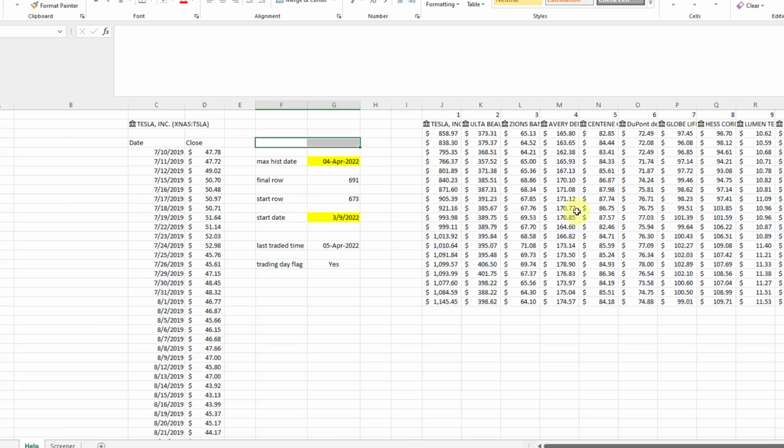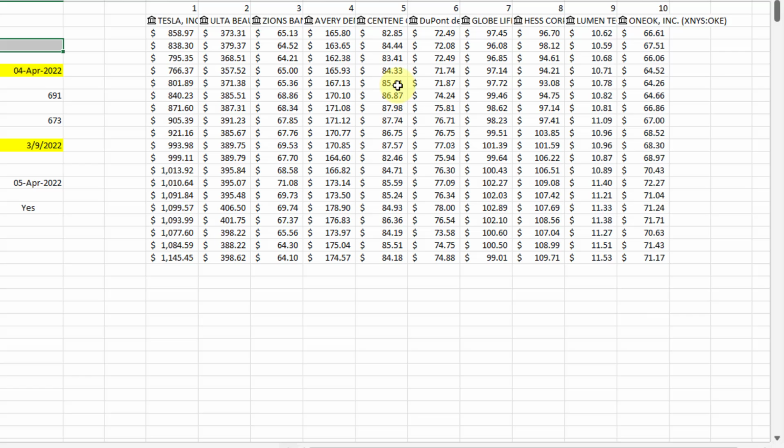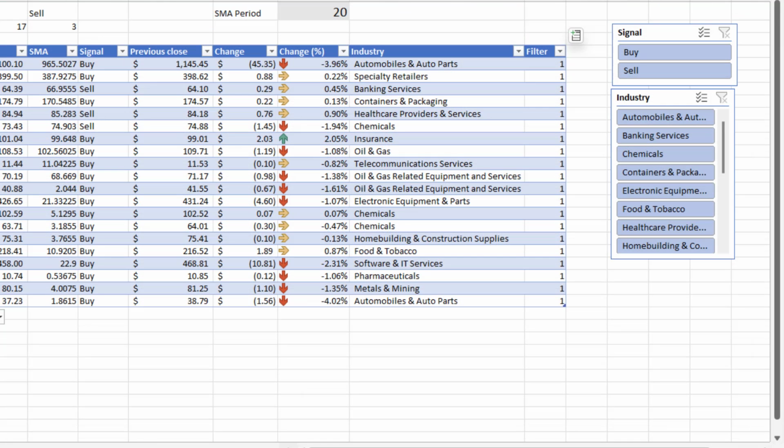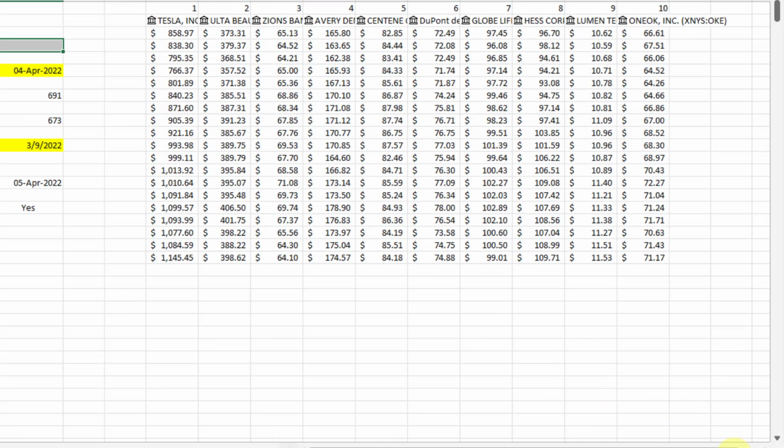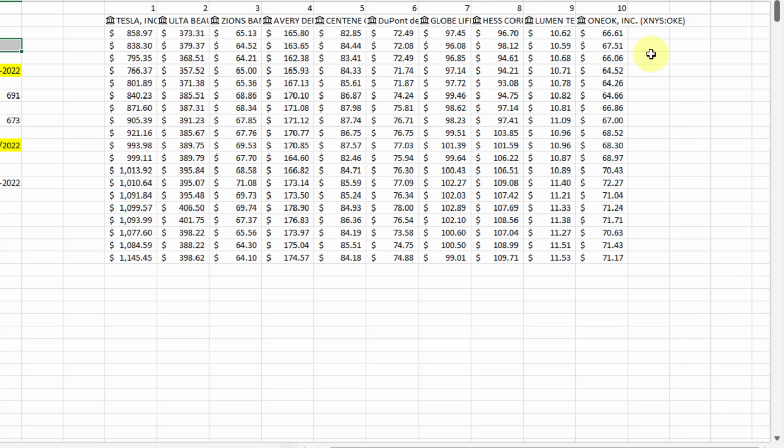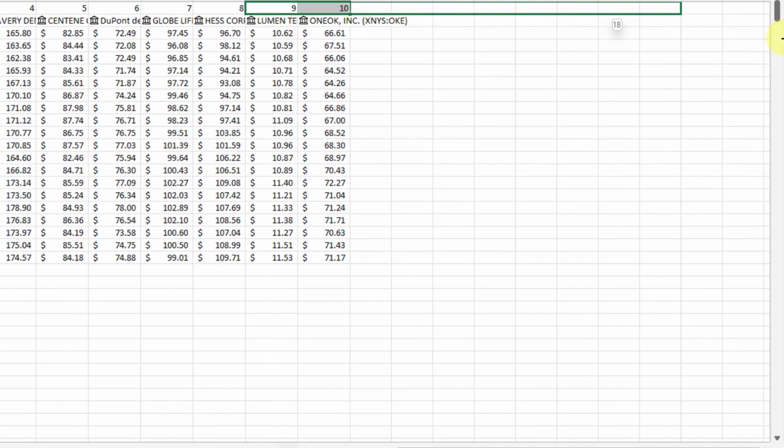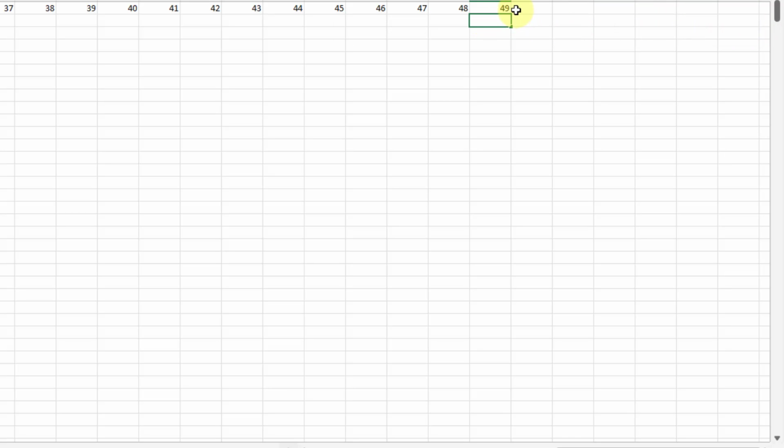It's because we only pulled the history for 10 stocks here, and the screener needs 20 stocks now. So depending on how many stocks you need, you first expand this data collection mechanism. For example, let's just go all the way to, I don't know, maybe 50. I'll stop at 50.